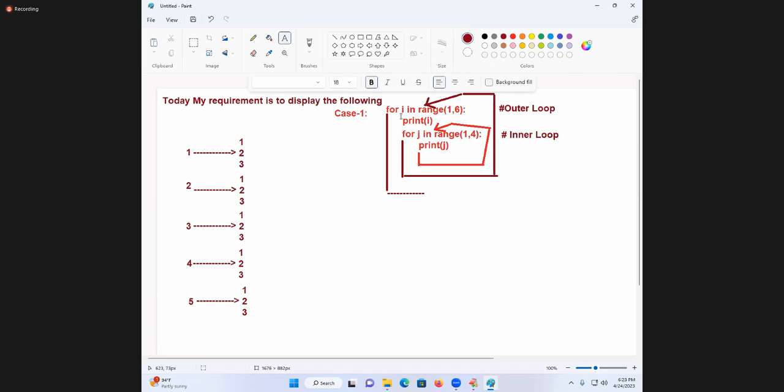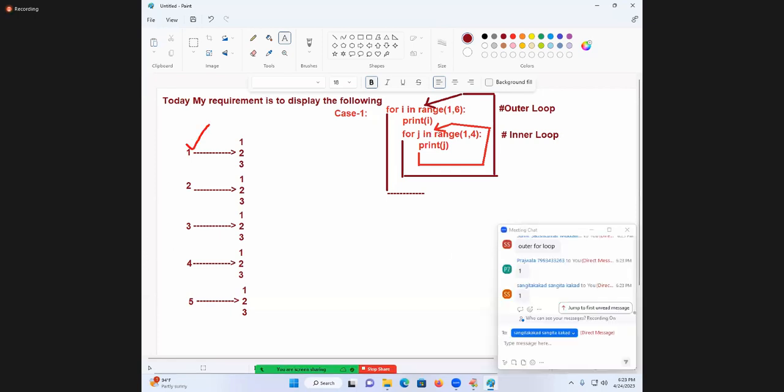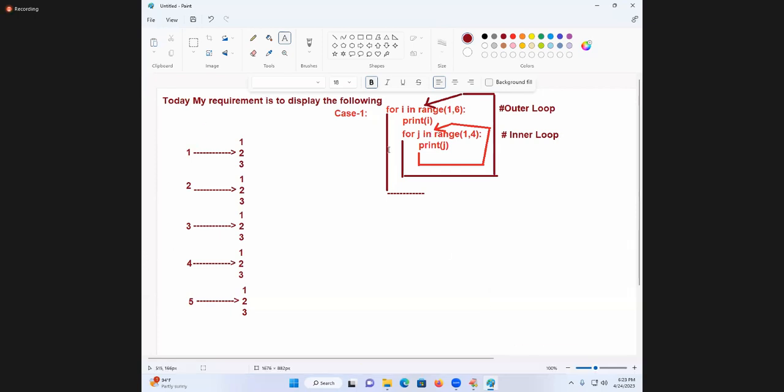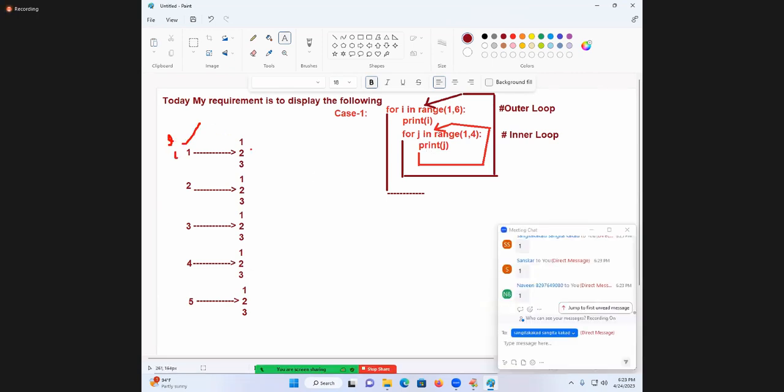The outer for loop. What is the value of I? Don't say it wrong. If you say it wrong, I cannot repeat again. What is the value of I? 1. Print what? 1. Next, where is it going? Inner for loop. What is the value of J? 1. Printed what? This is I, and J is printed or not? Going to where? Inner for loop.